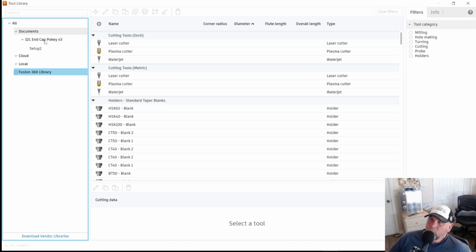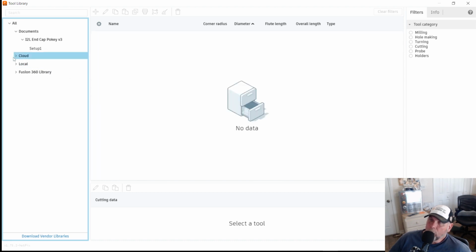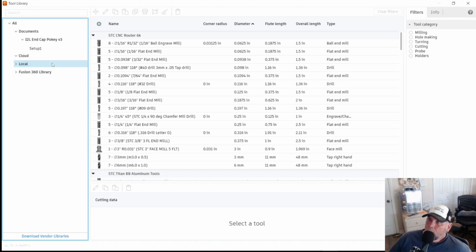This is called the active setup. This is anything you store locally. I happen to have some, but the cloud I find is very good. All right, let's go to cloud. Local, okay. And then we can work from there. I'm going to hit close.